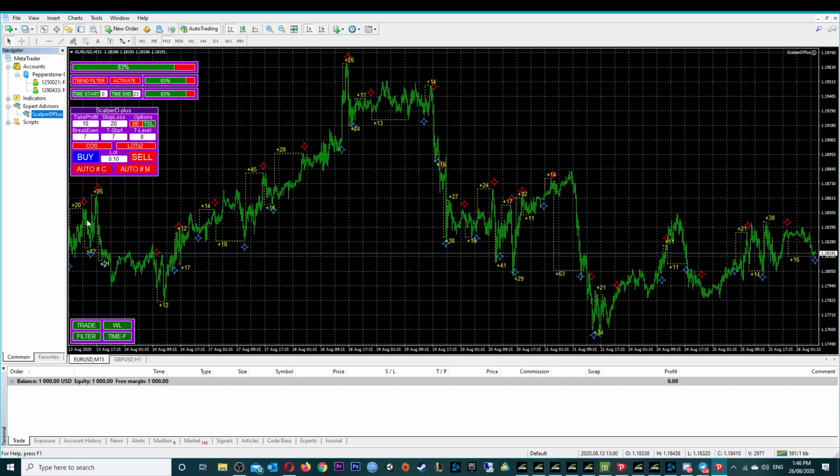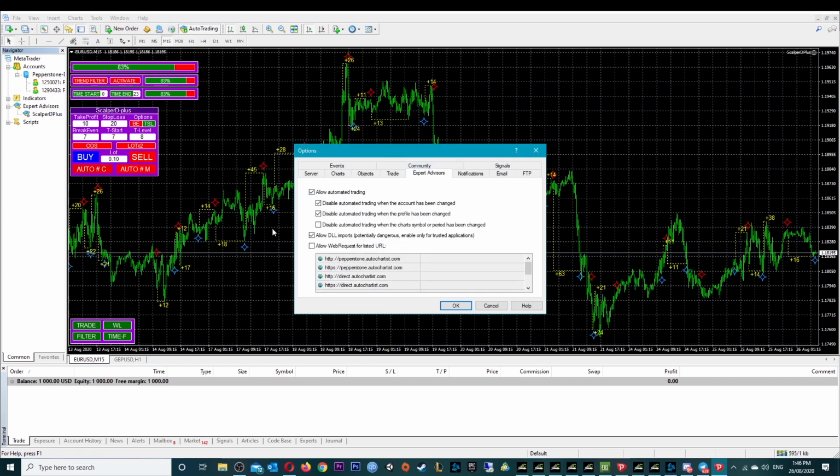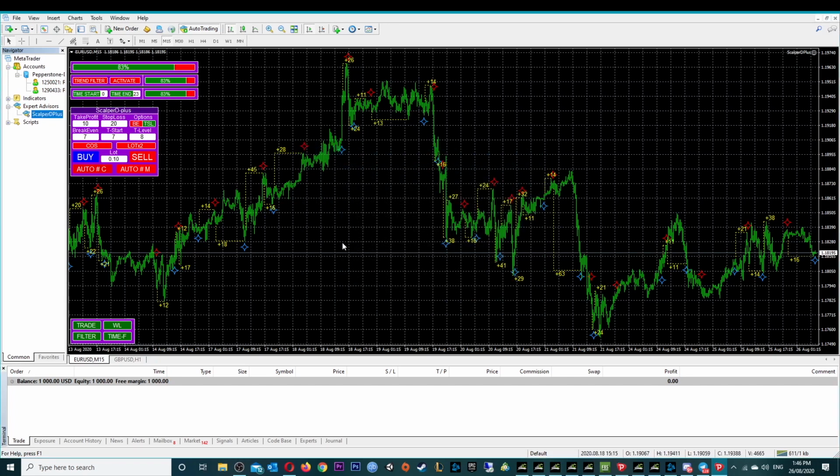Now the first thing you probably want to do is go to Tools, if you haven't already done this, that is, Options, Expert Advisors, and click on Allow DLL Imports and Allow Automated Trading. So you want to click on that, and these come up automatically as selected. So that's all you need to do there.